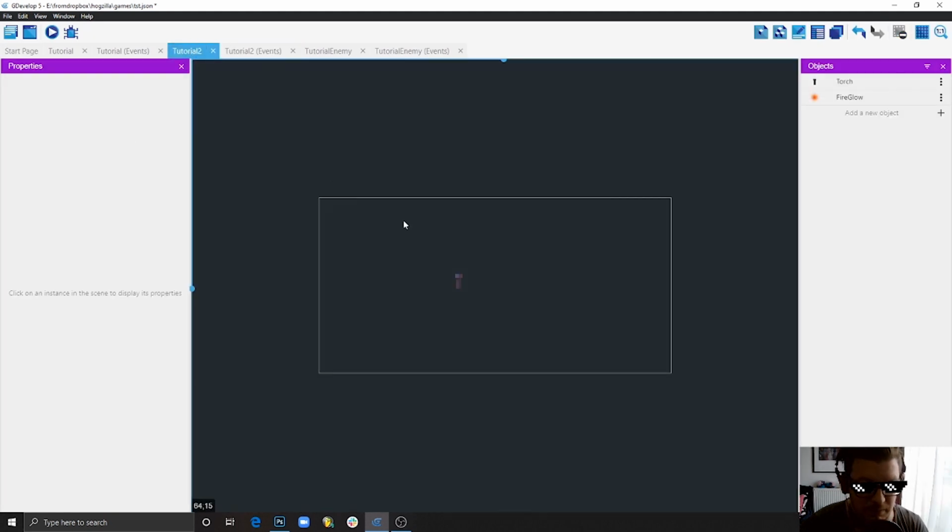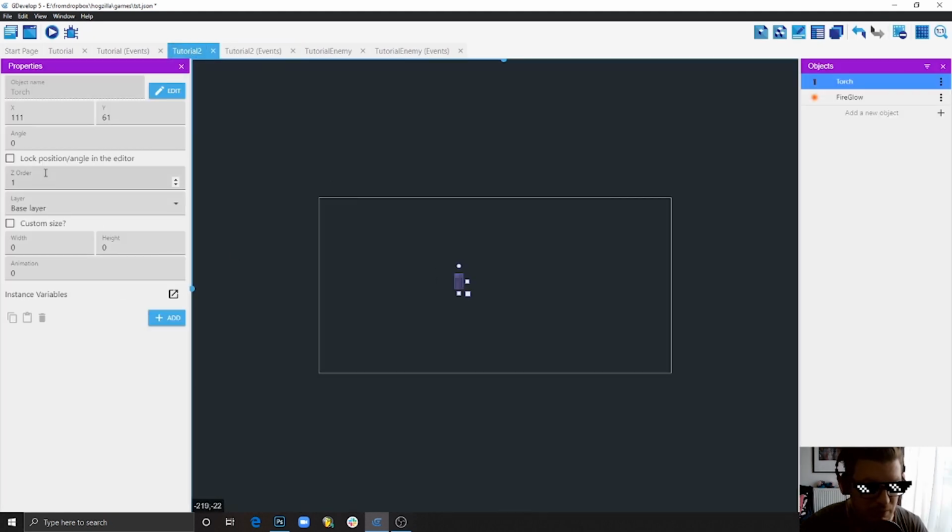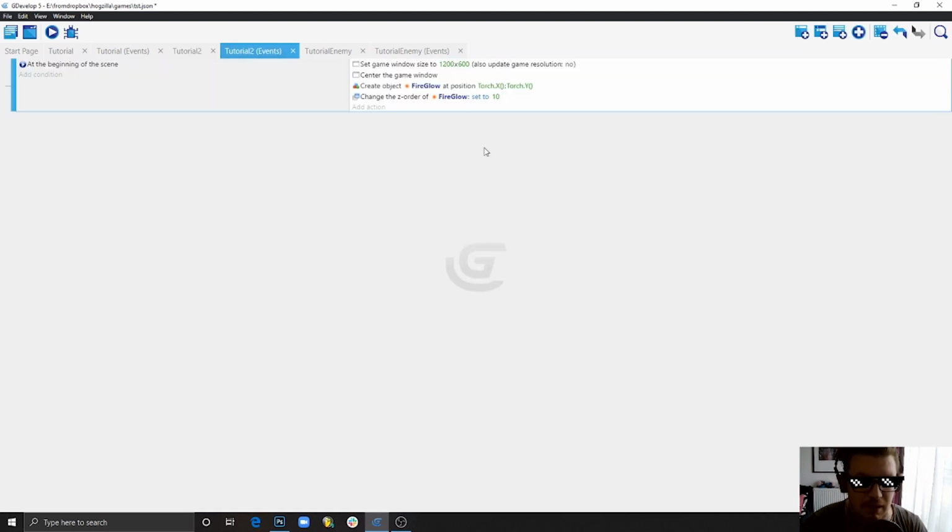Our torch is set to Z order 1, and fire glow is now set to Z order 10. This is because I want to place some more things in between those two layers. I will want to have things which are on top of the torch but behind the glow. So that's why I created this range, so I can play with some values inside of it. So that's one thing.